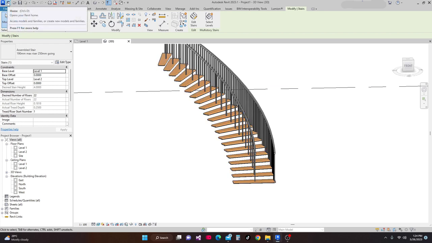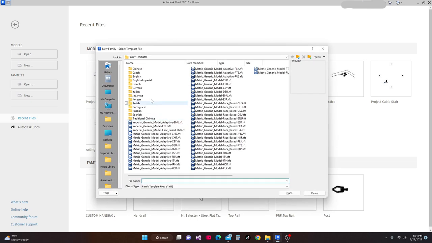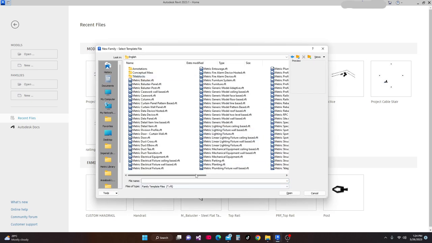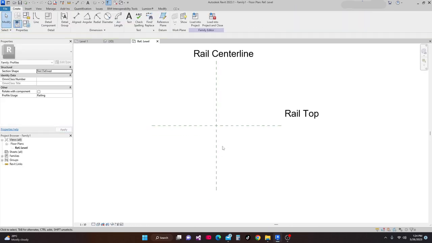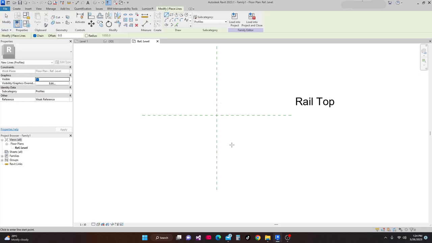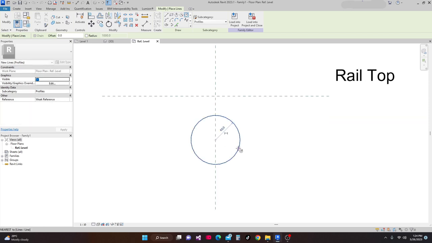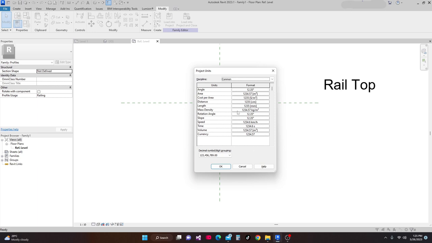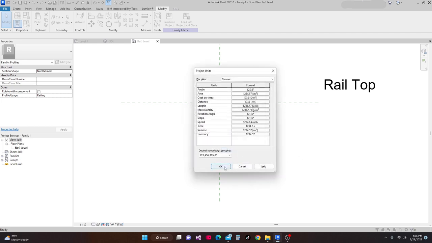So I'm going to this home tab, and then in my home, I will select new, and then in new, I'll select this English, and I'm going to make a metric profile rail, and then okay. And then next that I'm going to do is I'm going to create a line, a circle. Make a circle and make any circle, and then I'll change the unit. And then I go and make a unit of centimeter. Usually when it is small, I use centimeter. And if it is big, I use meter. And then two decimal places, and then okay, then okay.